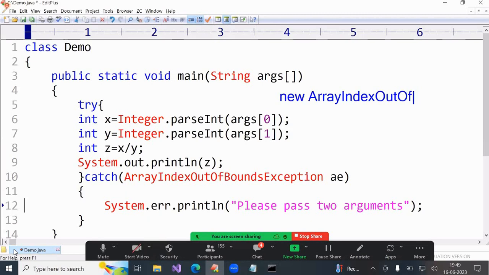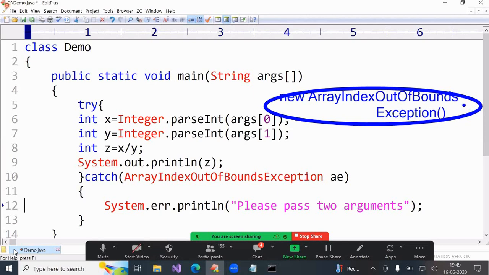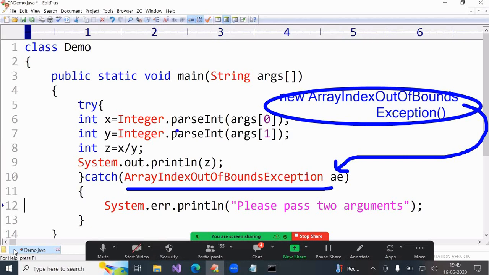New ArrayIndexOutOfBoundsException object is created by the JVM. This object is passed to the catch block. Suppose in this line an ArrayIndexOutOfBoundsException occurred. Then automatically this object is created, passed to this catch block, and this message is printed.